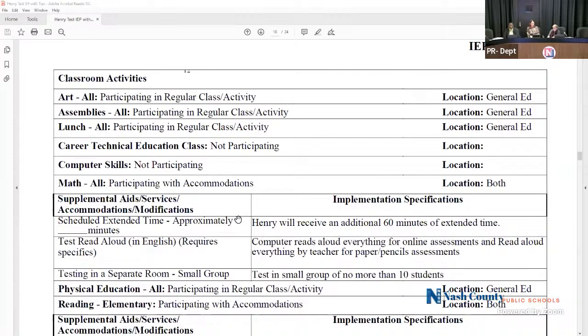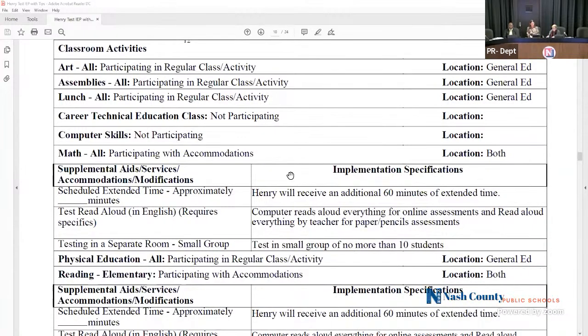A lot of times you'll see art, assemblies, lunch, career technical education, computer, and with elementary kids, we consider it specials. These we sort of refer to as non-academic or non-instructional times, but students sometimes need supports during those times as well. So we always want to make sure that we address those. If they don't, nothing would be put there, but if they do, they would be listed out further down in this part of the IEP.